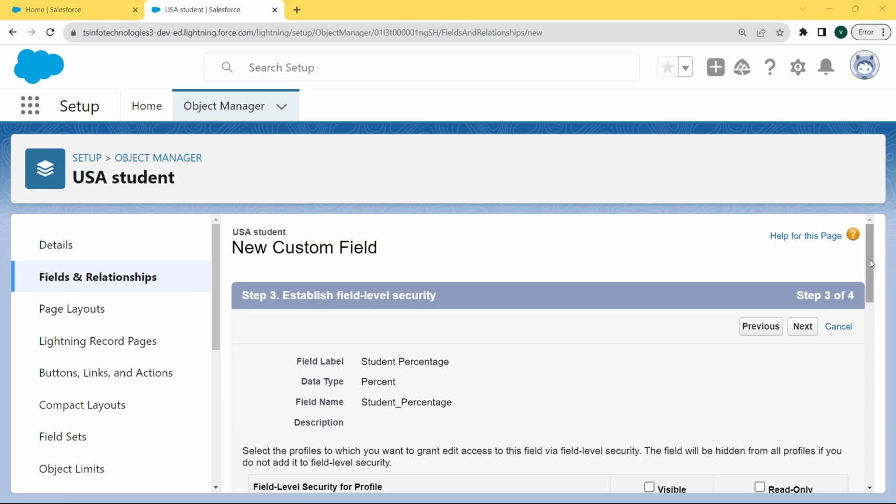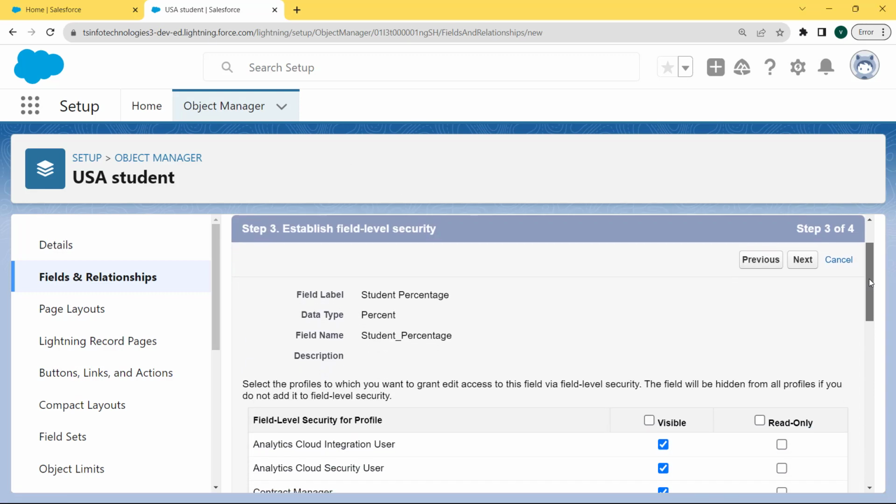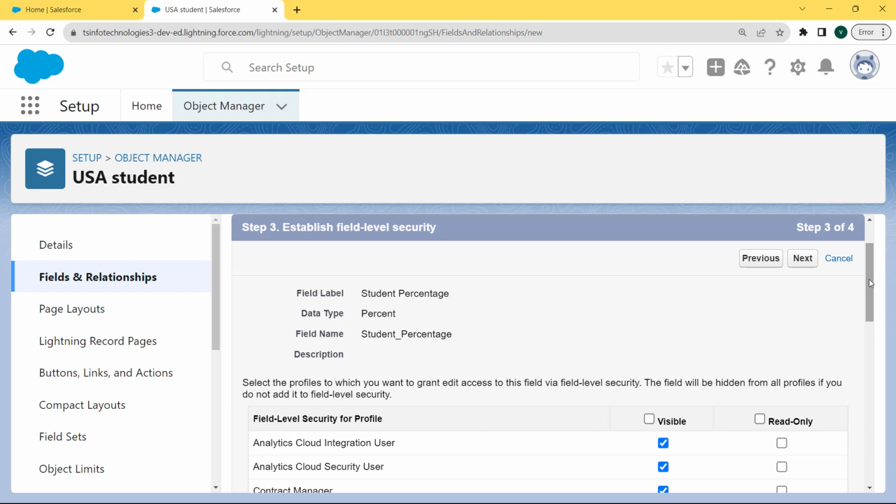After filling the information, now establish the field level security. Select the profile to which you want to grant access to this field via field level security. The field will be hidden from all the profiles if you do not add it to the field level security. So we click on the visible checkbox for field level security for all the profiles. Then click on the next button.